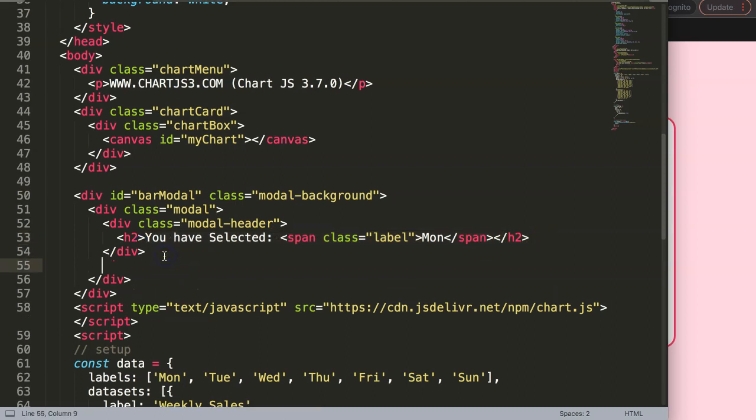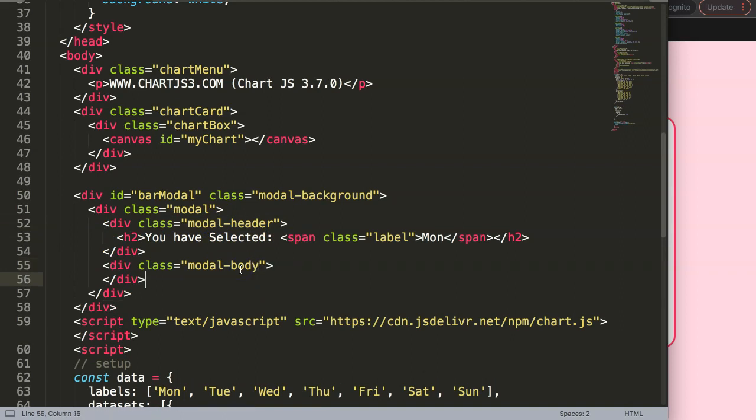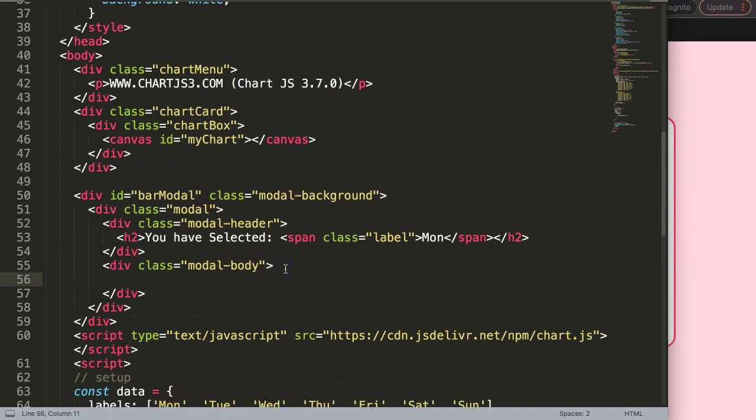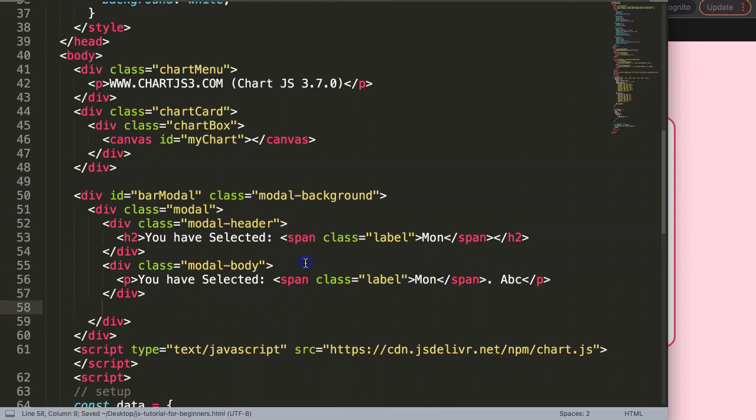Once we did that one, the next one is exactly the same, except here it will be a body. Then here div, alright, and then in the body, just for now, it's simple, just a paragraph. You have selected, again, same stuff. You have selected, and here then of course you could do all kinds of things, A, B, C, whatever you want, doesn't matter. Then once we have this, the final one is the model footer, and the model footer will eventually have a button that will close the item.